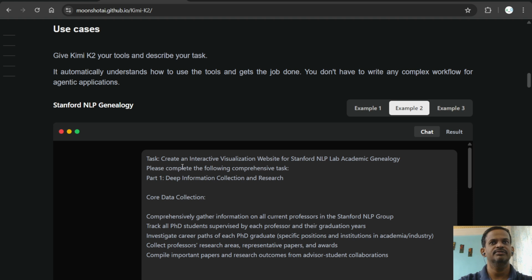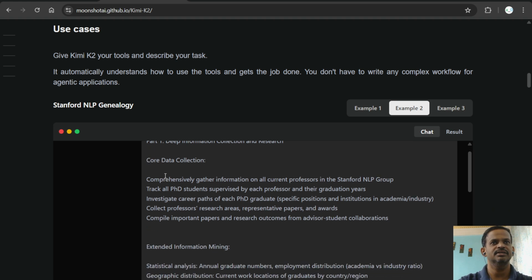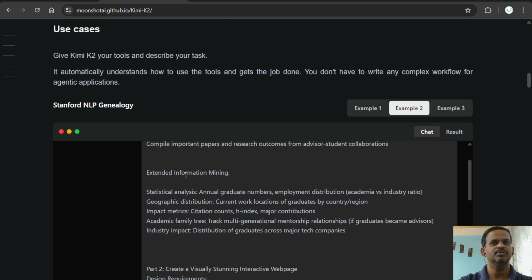Task: create an interactive website for Stanford NLP Lab Academy genealogy. Please complete the following comprehensive task: deep information collection and research, core data.